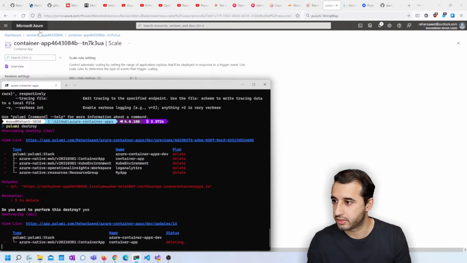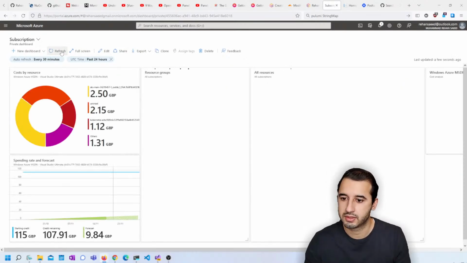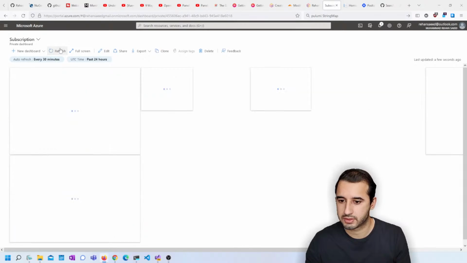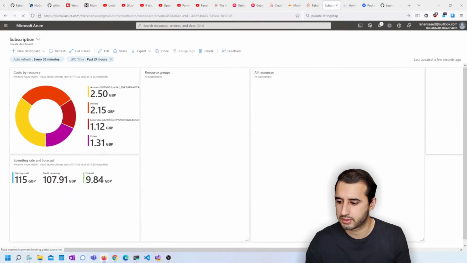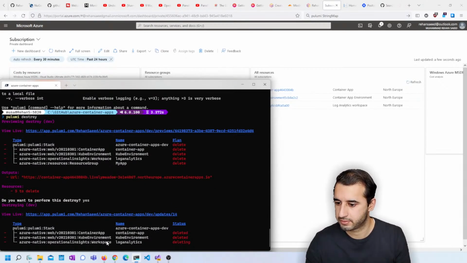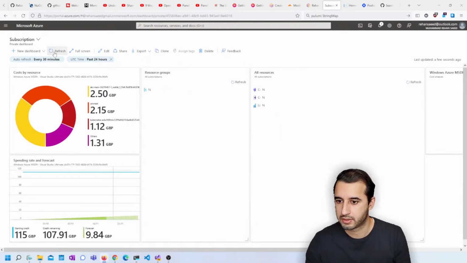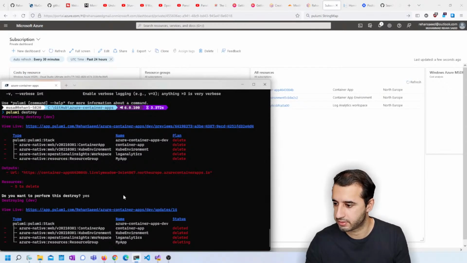So it's destroying the container app right now. If I go to the dashboard and hit refresh somewhere, it should start taking things away. There we go. It's deleted a few things. Those things should disappear, although they don't seem to be going yet.